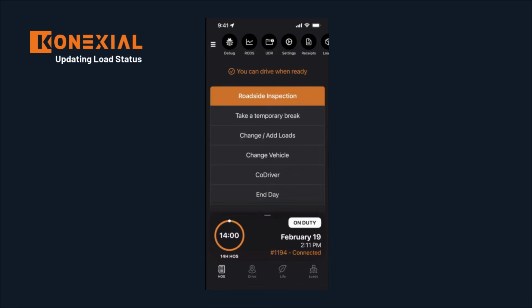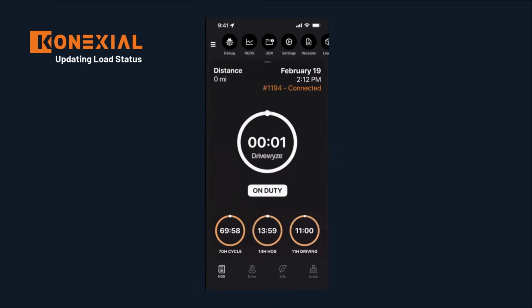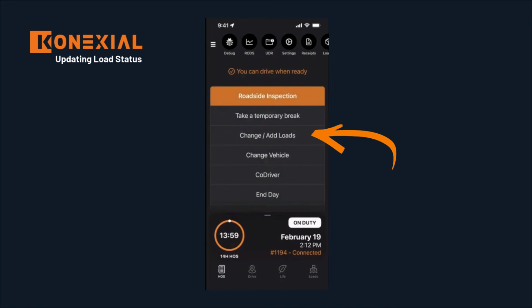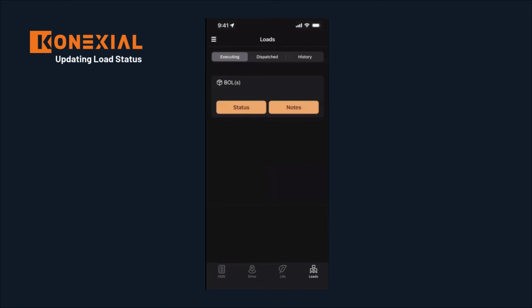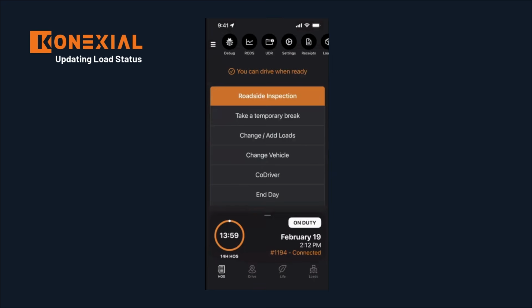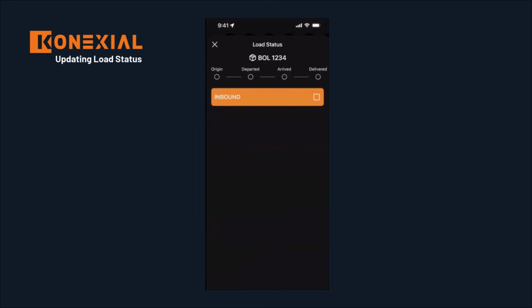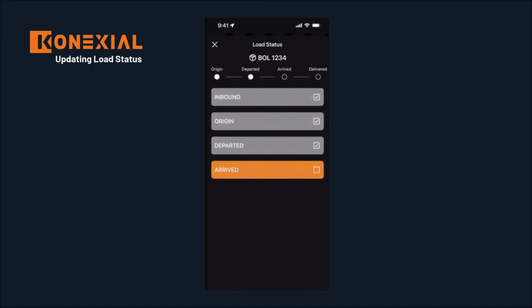At any point in your duty day, if you need to update your load status or add an additional load, you can either swipe down from the clock's view and click the Add Loads, or along the bottom of the application, you can click the Loads button. Both screens will take you to the option to click Status, where you can mark if you are inbound, you can mark if you arrived at the origin, departed, arrived, and then ultimately if that load has been delivered.